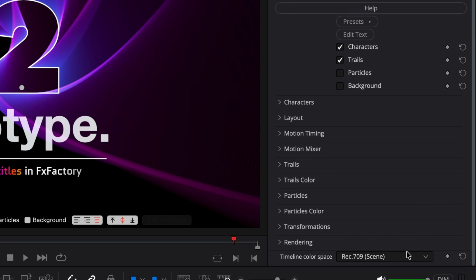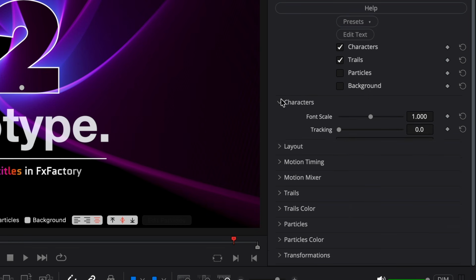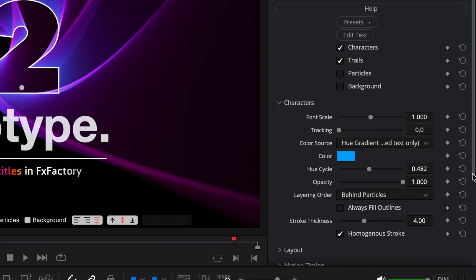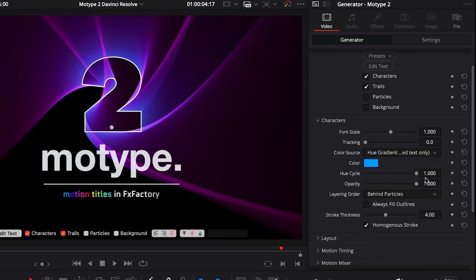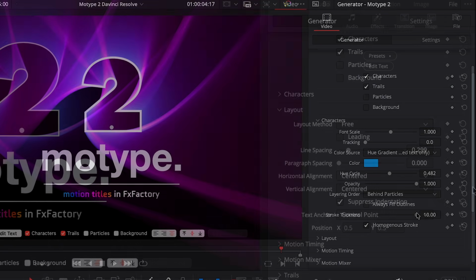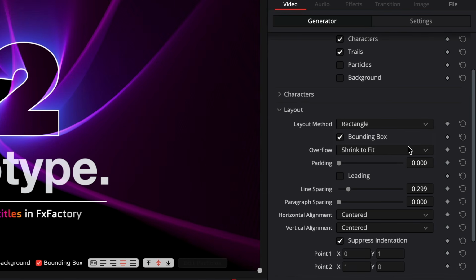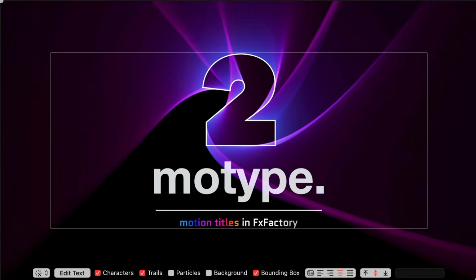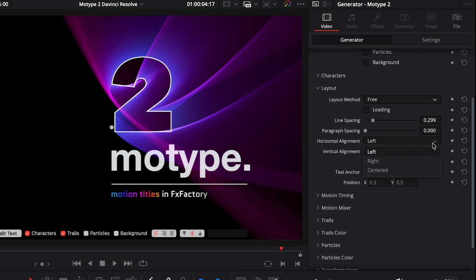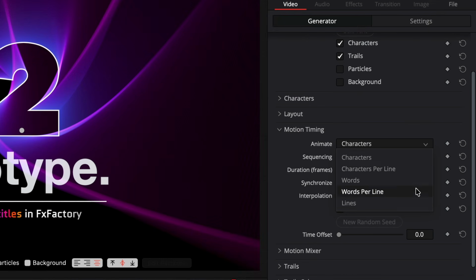The parameters are extensive and powerful, giving you infinite customization options. Here's a high-level overview of the different sections of the parameters. Characters is where you'll adjust the look of the text itself, including things like color, opacity, and stroke. Layout gives you additional options for the layout of the text, including paragraph options like padding and leading, and text justification.